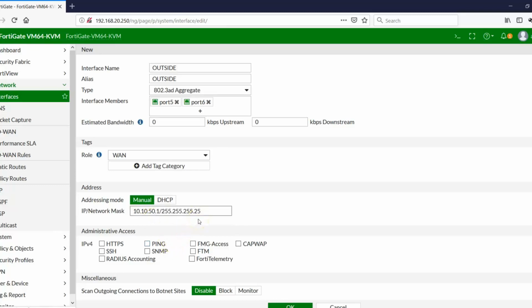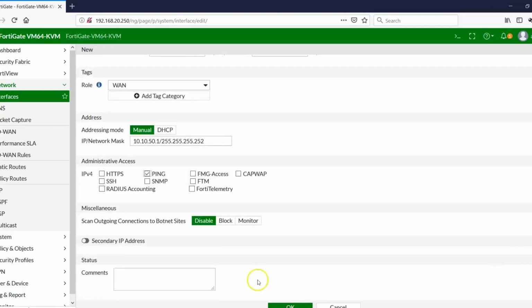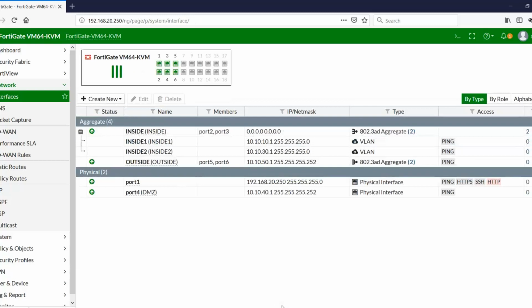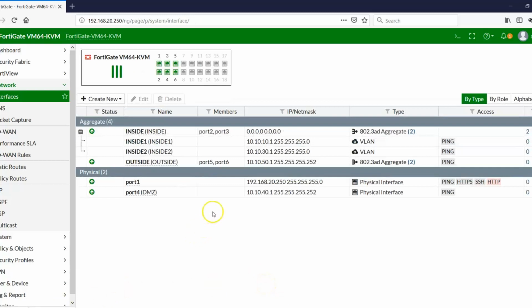That will be 10.10.50.1. Let me make it 252 also. And for this, let me enable ping on it. For the test, I can enable ping, so I can test my connectivity to the interface. So that's fine.